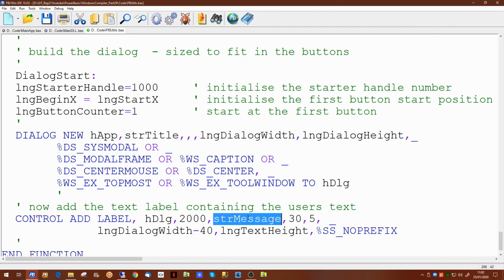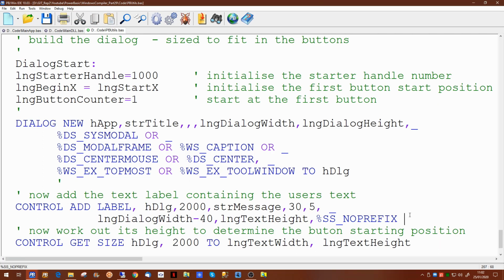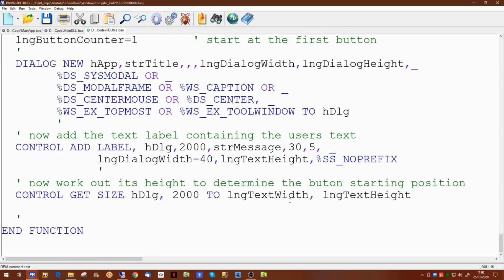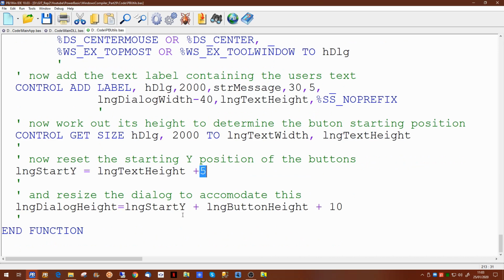So it's taking the message the user's given us, it's working out the dialog width, taking 40 of it to give us a nice wee border, and the height of the text which we worked out. Now having got the height of the text the user puts on screen, we then determine the height of the text so we know where to begin the buttons, so that the buttons and the text do not overwrite each other. So next we can reset the starting Y position of the buttons to be the text height we worked out, plus a small margin of 5 dialog units, and then resize the dialog to accommodate this greater height.